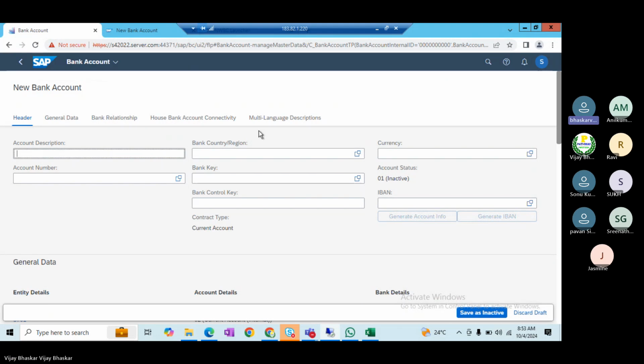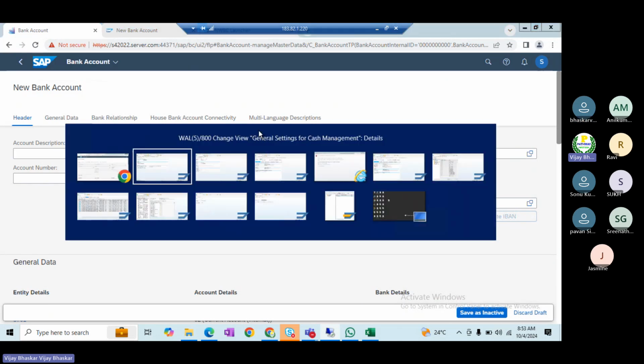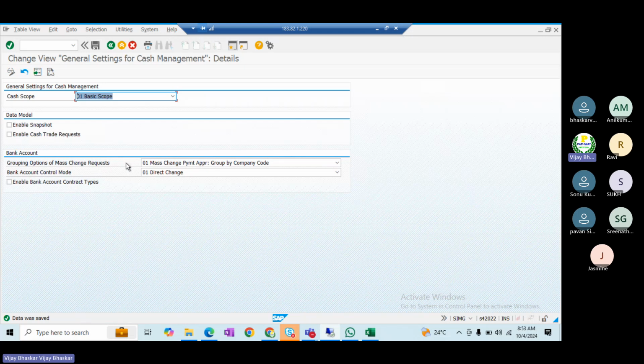Sir, one question. Yes, sir. Approval functionality, in the sense that while creating a bank account, the workflow will be triggered. That will not be there in this basic scope? No, sir. Regarding the bank account creation, the bank account creation workflow, account creation changes and all, that workflow will still be available. Still the bank account creation, change, deletion, whatever you want, that workflow will be available.